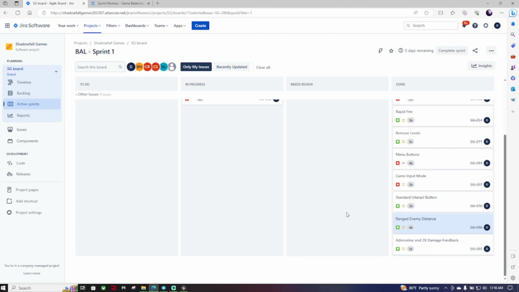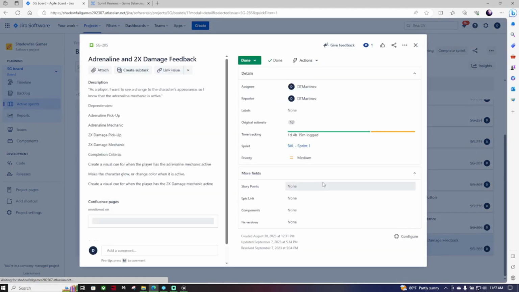And this will be my final task, which is the adrenaline and 2 times damage feedback. So this took me a long time because I couldn't find the code. The actual code for these particular mechanics and pickups were created by other teammates. I only added the visual feedback for them on the character, and I couldn't seem to find the right place to put the code to make this feedback occur. So it took me a very long time.